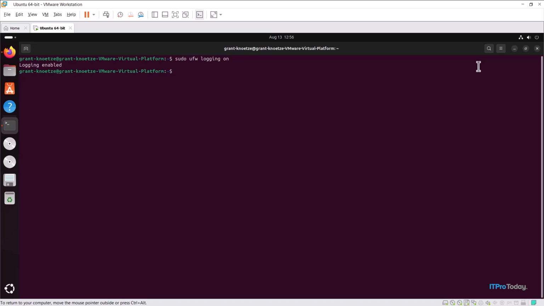We can see that logging has been enabled. If you'd like to disable logging, you simply type in sudo ufw logging off. And we can see that logging has been disabled. I'd like to enable logging.